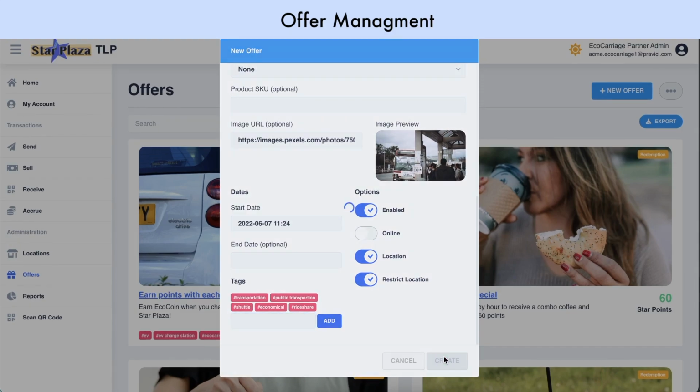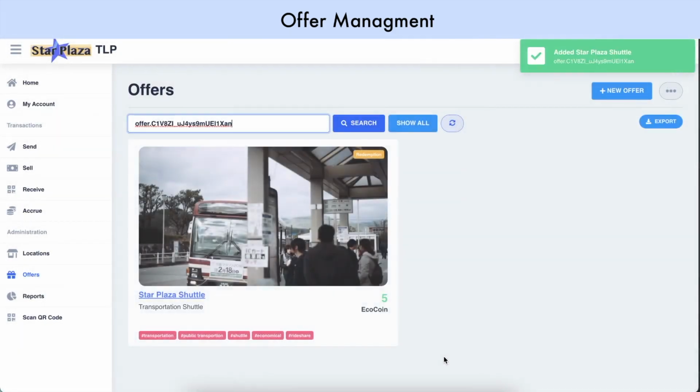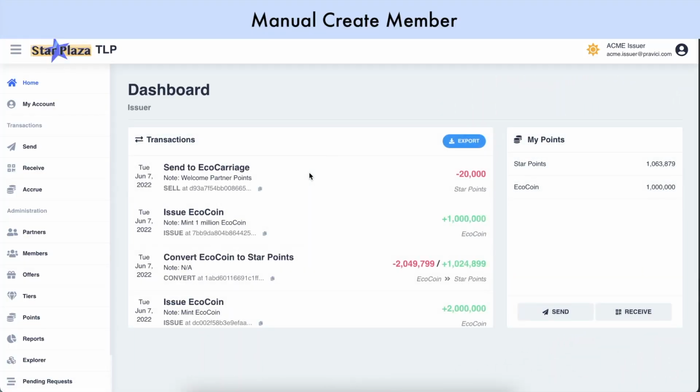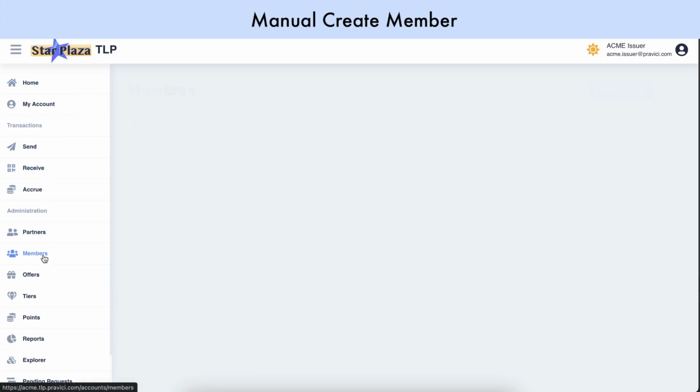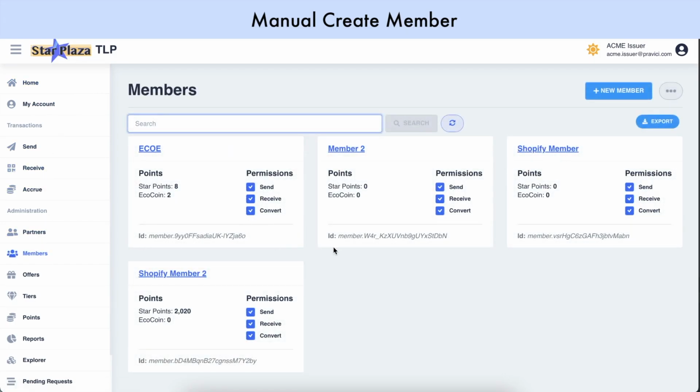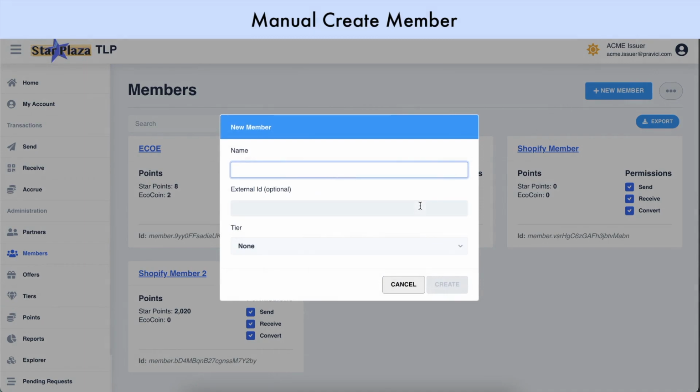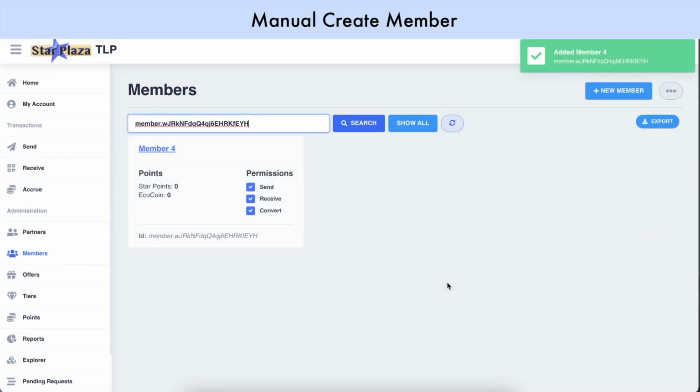Now that we have a couple of offers available for the customer, let's invite a member and simulate a possible member experience. For mature systems, the next step of enrolling members would typically be executed outside of Pravici TLP with API keys. But to preview Pravici TLP's capabilities, I will show you how to manually create and bulk import members. To manually create a member, you must first be logged in as the issuer of the consortium. Navigate to Members from the main menu and select New Member. Input a name and external ID if applicable, and select Create. Invite a user following the same steps demonstrated in the Invite Partner section.